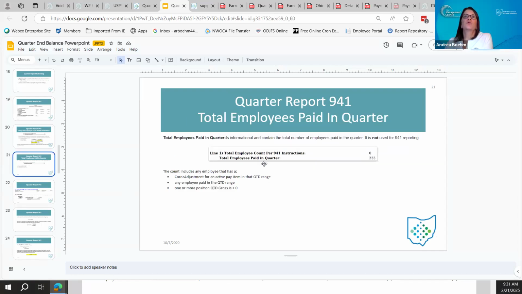The next line is the total employees paid in a quarter. Again, this is not used for 941 reporting, but I just wanted to throw it in here. Where is that coming from? It's any core adjustments for an active pay item in the quarter to date range, any employee paid in the quarter to date, and then it's one or more positions quarter to date gross that's greater than 0. So it's adding up those positions those employees have been paid on. Some employees might get paid on 2 jobs and that gross is greater than 0, so it's going to be counted in total employees paid in the quarter. So it's going to be higher than your total employees on your count.